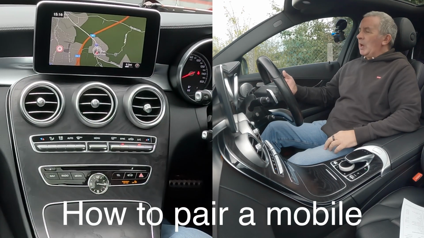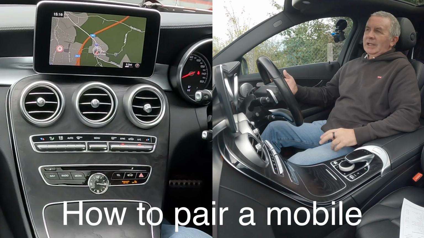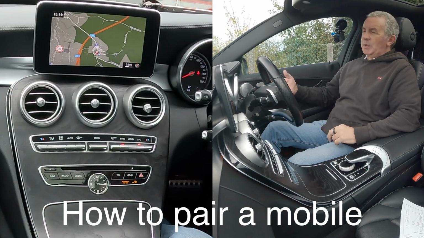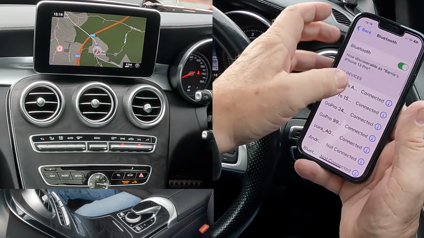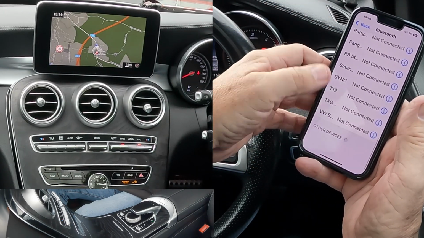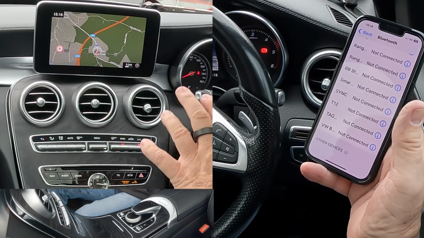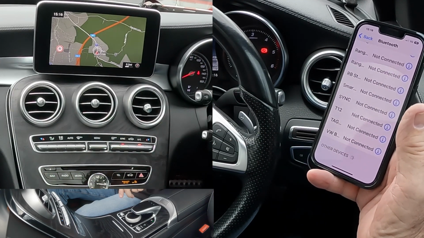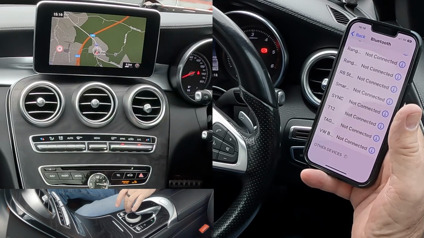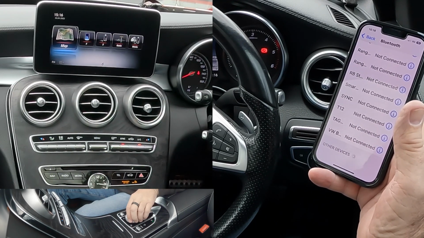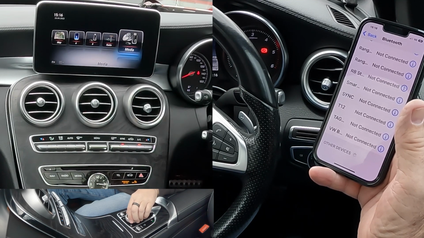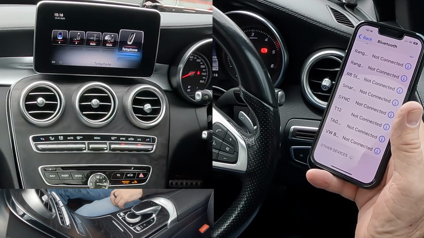Okay, I'll just show you how to pair a mobile to the Bluetooth audio system in this 2016 Mercedes Benz C Class. So first of all, we make sure that Bluetooth is switched on like so. Then we're going to be watching out at the bottom. On the system, the star button here at the right of the rotary control, click star, and then we go along till we find telephone.